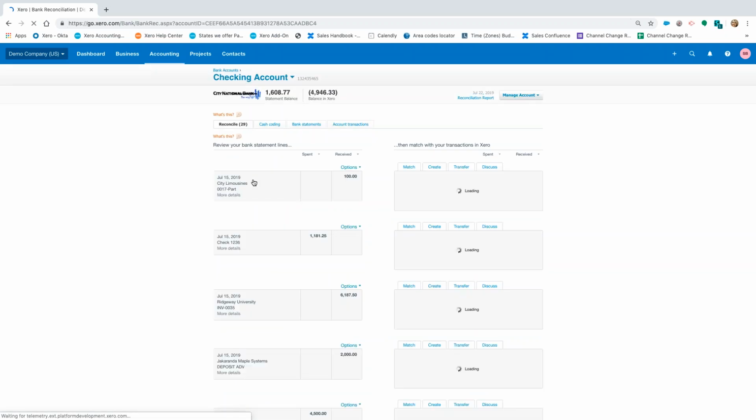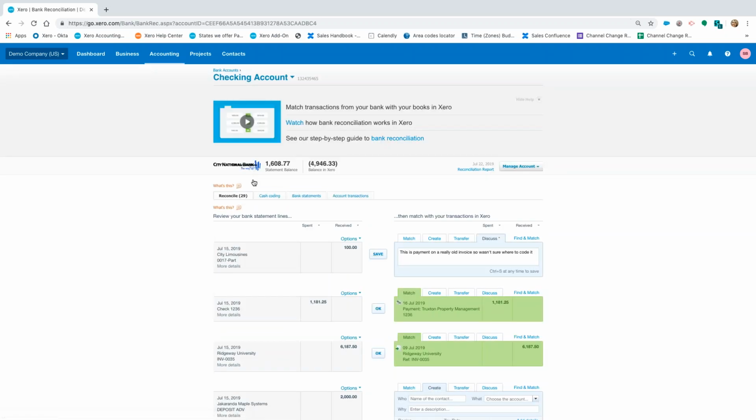This will take you to the Reconciliation tab. The left side of this tab shows you the bank statement lines that have cleared the bank. These lines either come in through your automated bank feeds or the manual imports. The right side is where you'll find the transactions in Xero that match the bank statement lines.